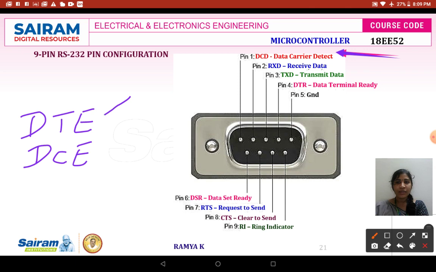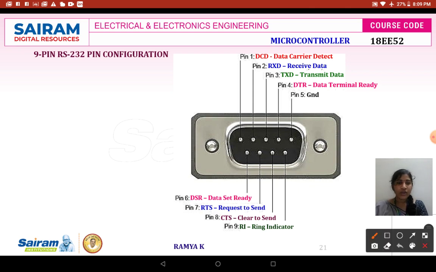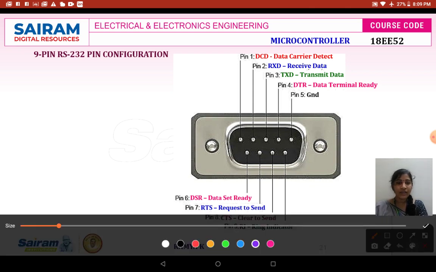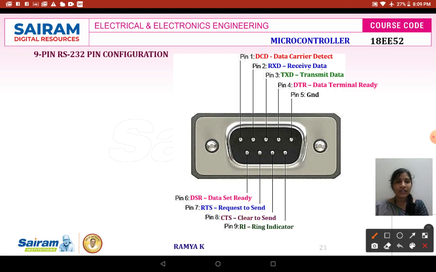This data terminal equipment will define whether a valid data signal is given by the data carrier detect. Once the data carrier detect gives a valid signal, then this data terminal equipment will be activated, and it sends a signal to data terminal ready, which means valid data is available for transmission.